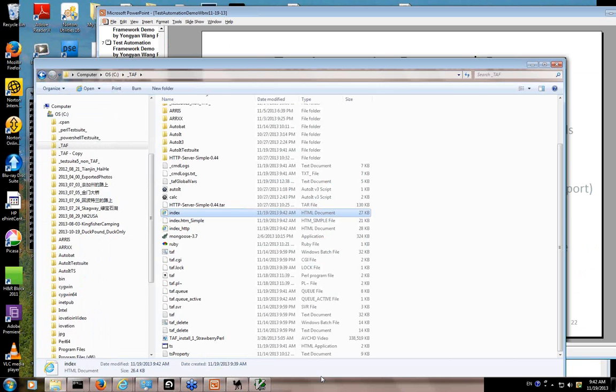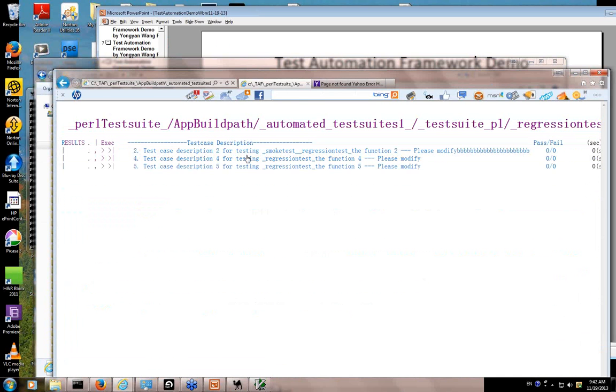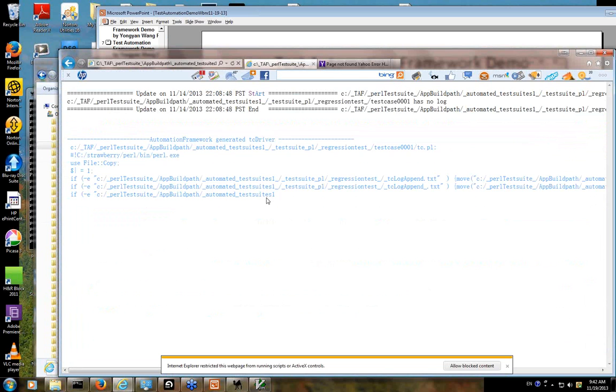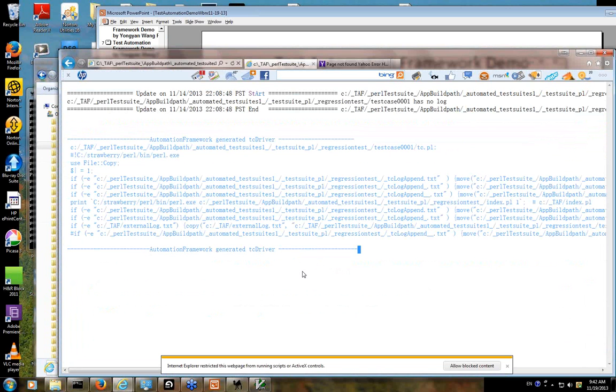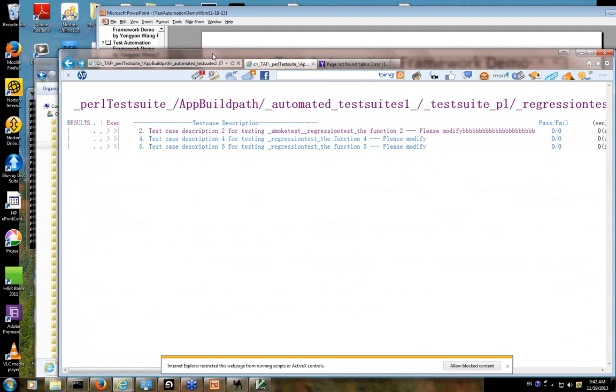So if you want to see the test case code, it's right... Oh, this is a different one. Yeah, it's right here for this test suite. You can see it. I think our running time is up, so let's keep that.